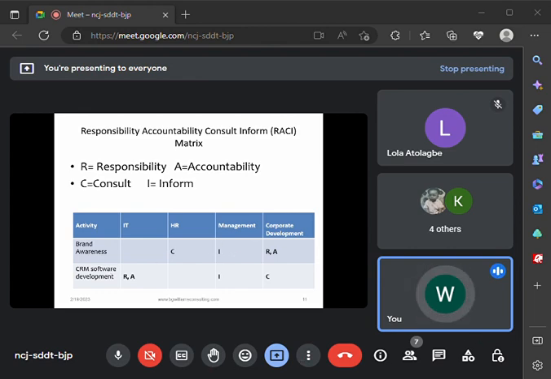So also the CRM software development. Who is going to be responsible for performing that task? The IT department. When that task has been completed, who is going to sign off and approve or validate that the task has been done the way it is expected? The same IT department. Who will the IT department discuss with to get more input on what they need to do? They will discuss with corporate development and then inform management. This is actually practical. It helps you to organize your resource management for your team.